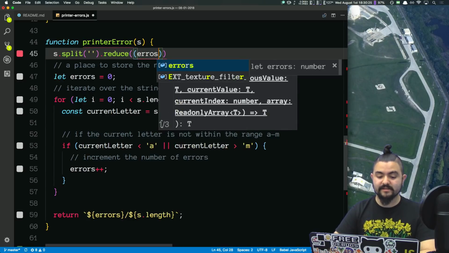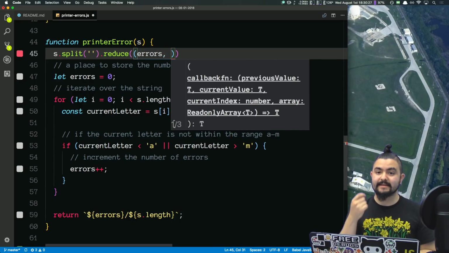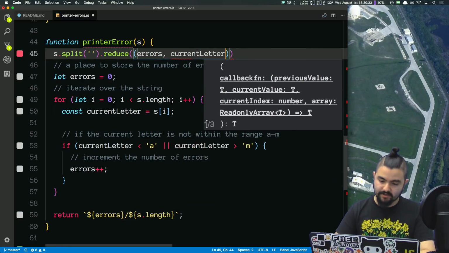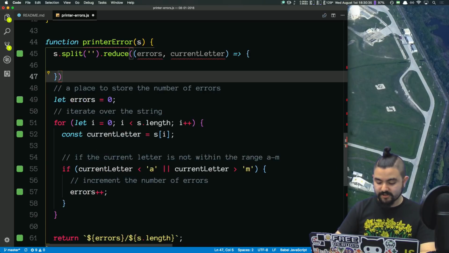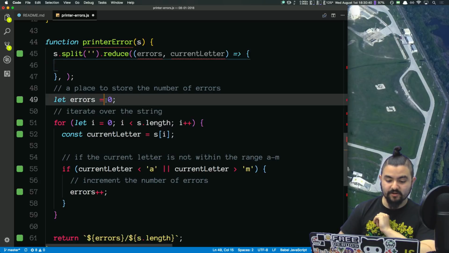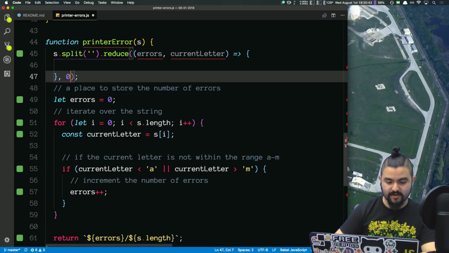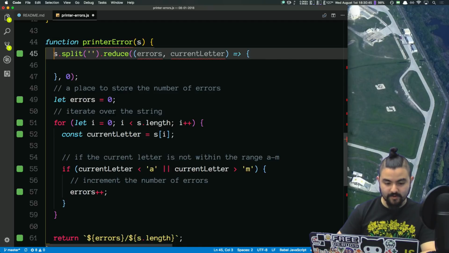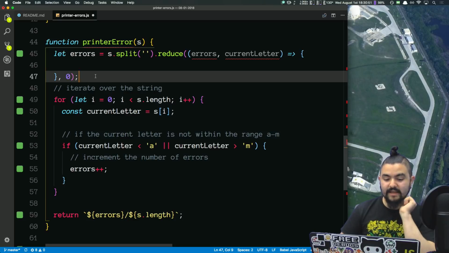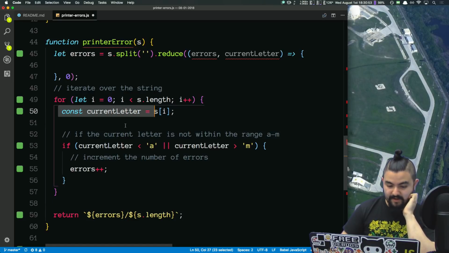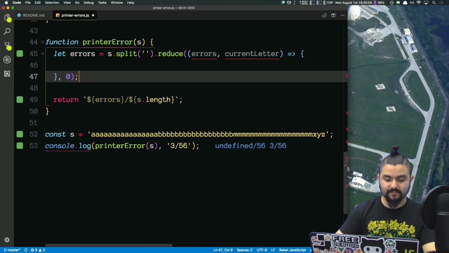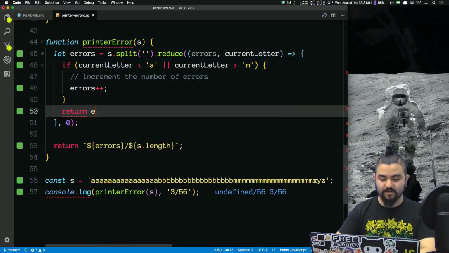Our accumulator is going to be the number of errors, and the second parameter is each value inside of the array. Let's call this current letter. Then we have our function, and then where does our accumulator start? In this case, it starts at 0, so that goes there. So now I'm calculating the number of errors in this reduce function. Instead of having to grab the current letter, all I have to do is take this code from inside the for loop, put it inside my reduce, and then return errors.